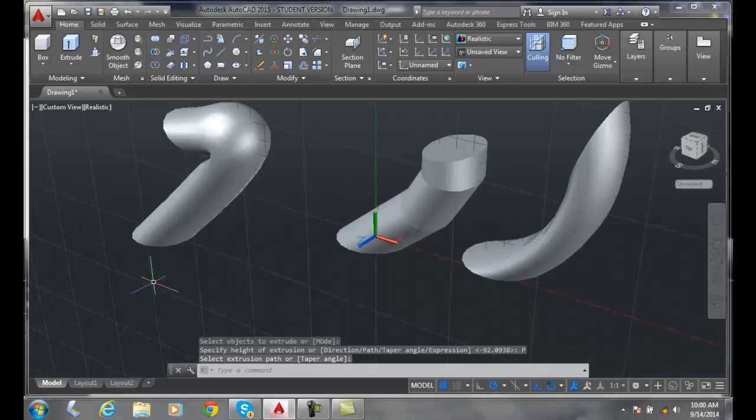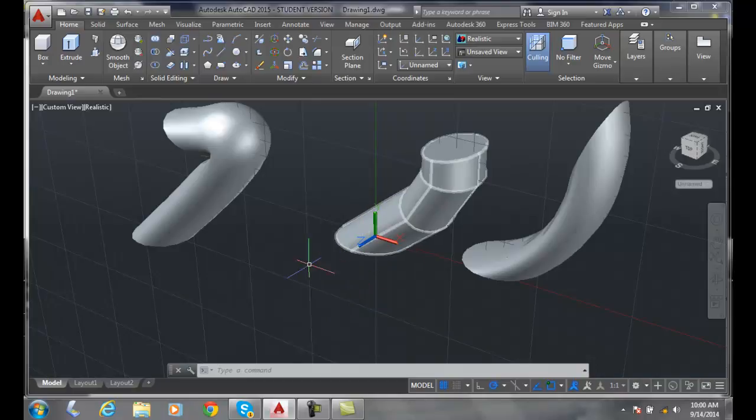So we have our three basic types of extruding along a path, which is basically the biggest problem most students have: they try to draw the circle and the path on the same plane. They must be on two different planes. So you need to rotate your UCS to somewhere else, and then you can extrude an object along a path.